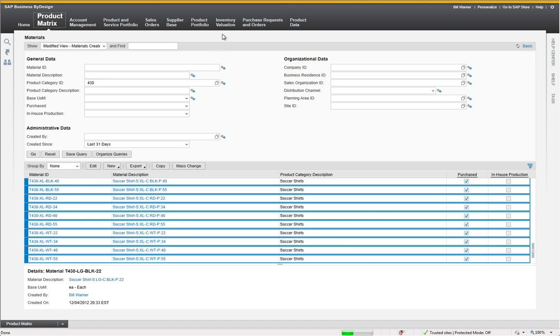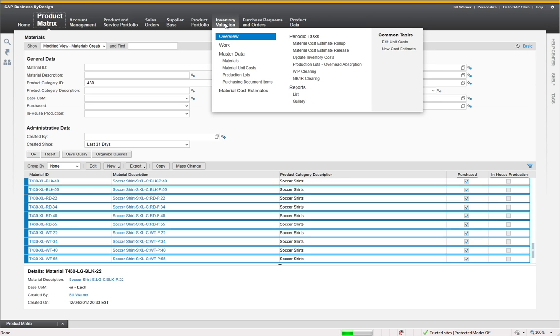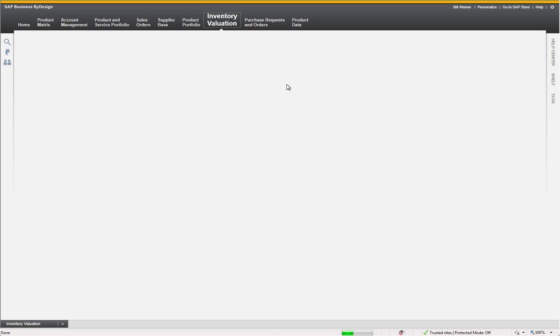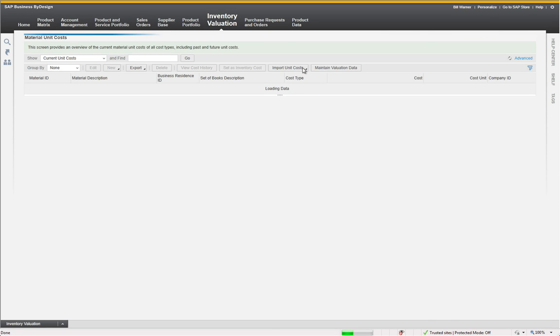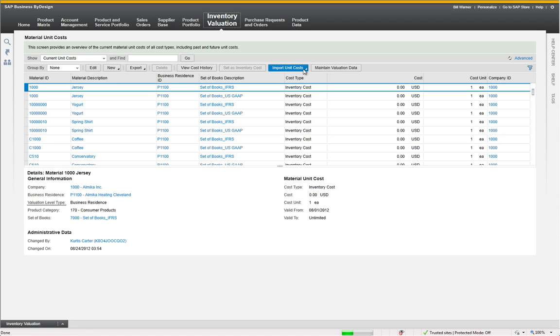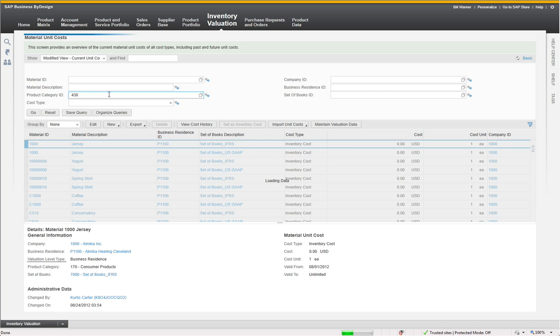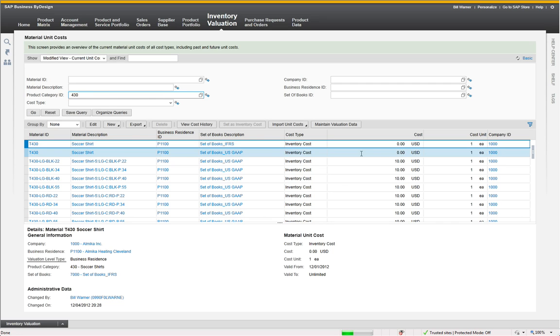To see that, we'll go to the inventory valuation. And first of all, I'll let you know where you can download that template. Import unit cost from Microsoft Excel. That's how you download the Excel template that you just saw. And we'll go ahead and see the results. Again, selecting by product category ID. And we see the $10 for all the generated materials is now set as the inventory cost.